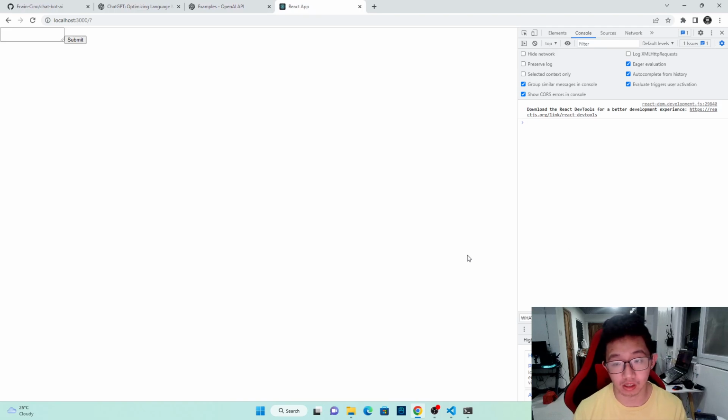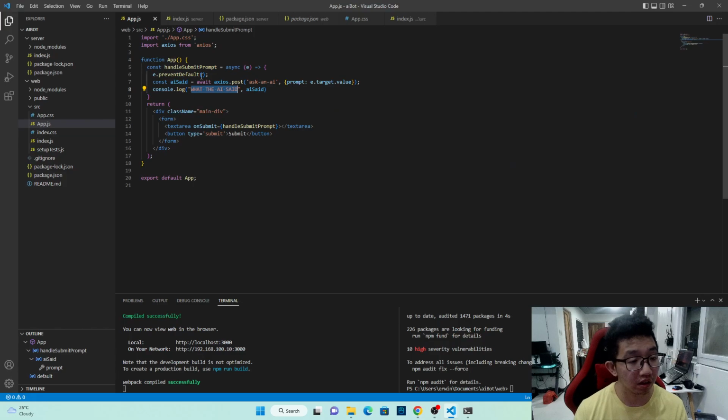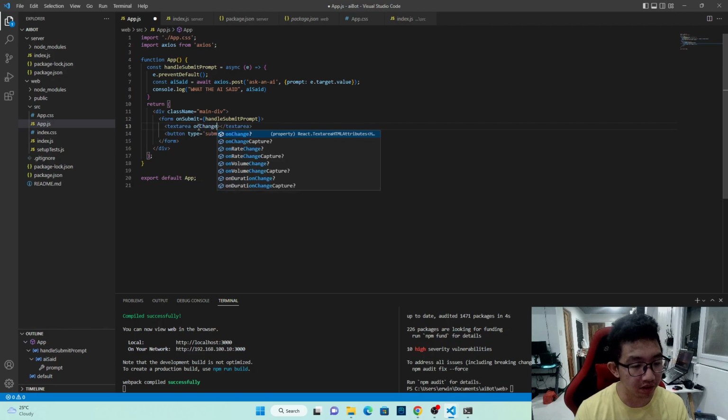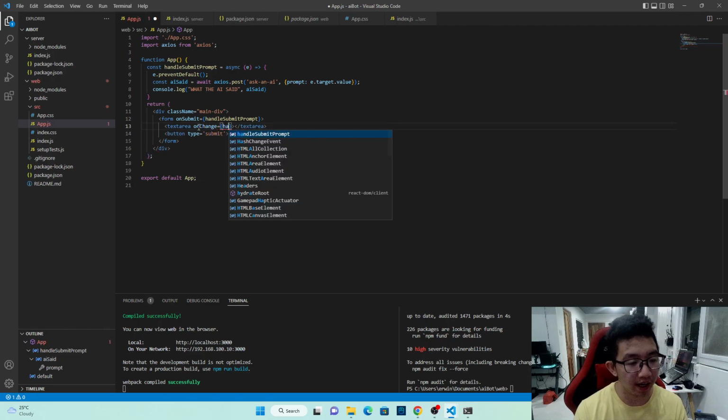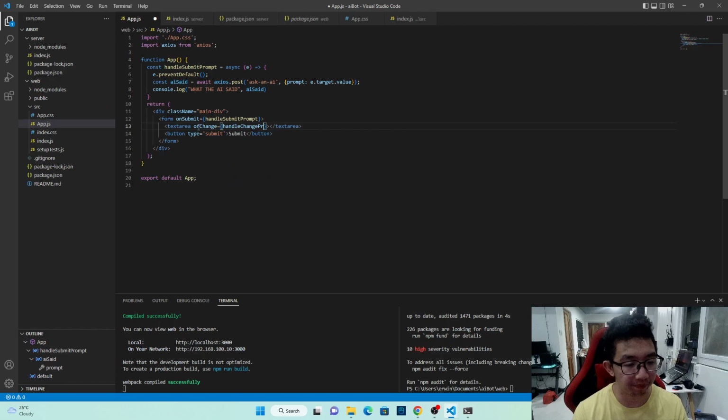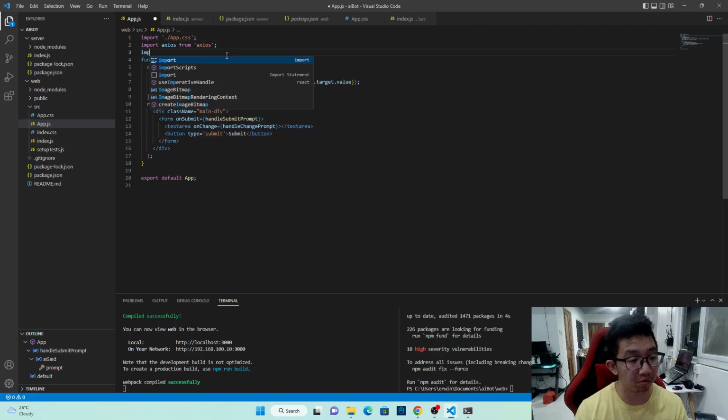And huh, it did e.preventDefault. Is that right? With the prompt e.target.value. Oh, okay. So we're still not. The form should be the one that's going to handle the submission. All right, and then on change, we're going to say handle change prompt. Okay, now we have that function.